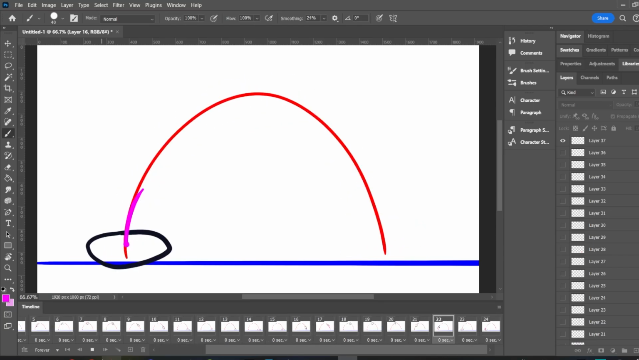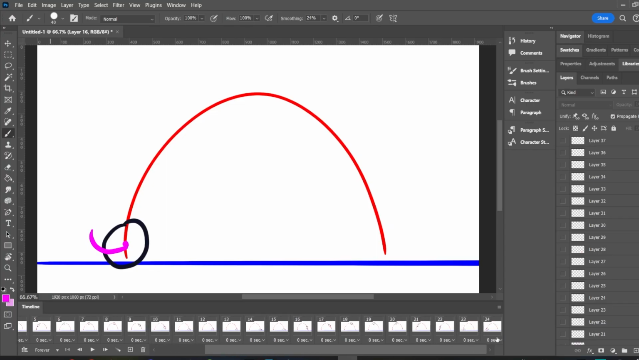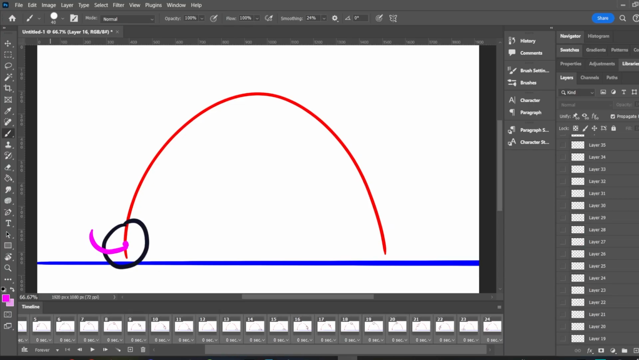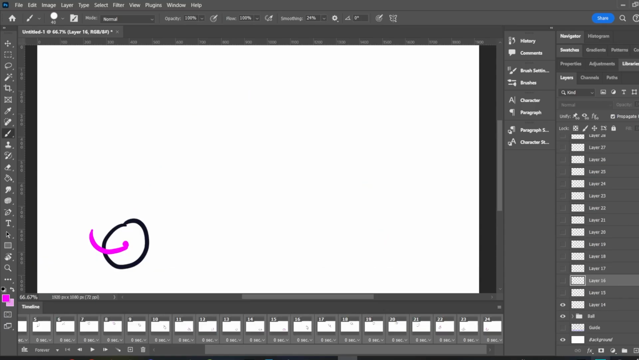Now we can add a little bit more appeal to our character. So I'm just going to stop the animation. Select all frames because we don't need the guide anymore. So go down to the bottom here. Turn off the guide layer.